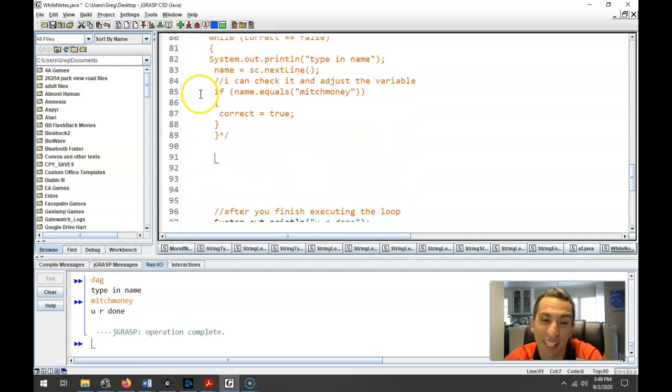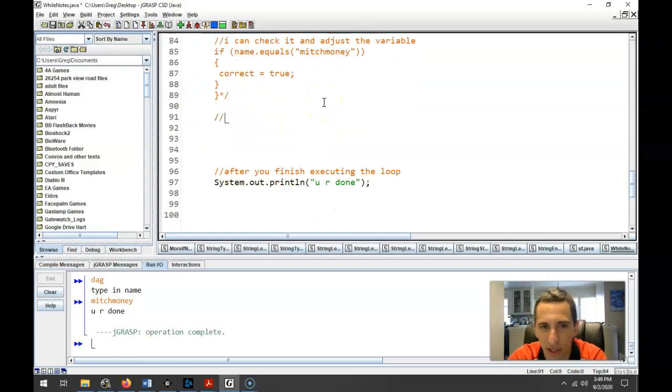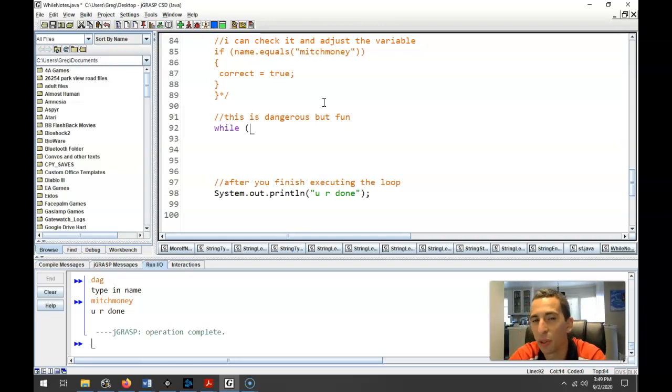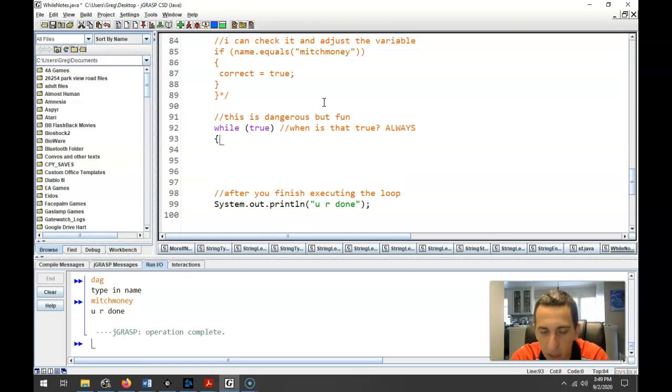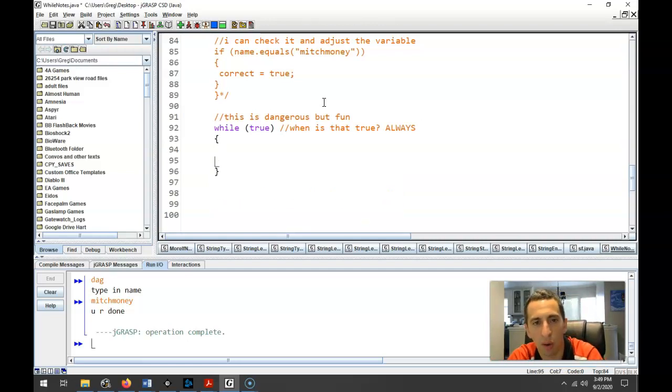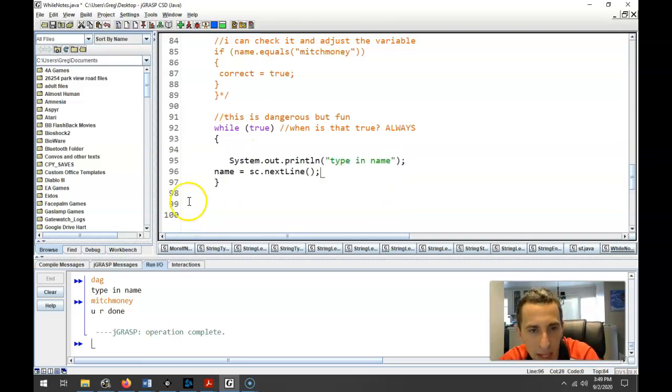There's a third way, and this is kind of living dangerously. So this is dangerous, but fun, I would say. You could set up a loop while true. So when is that true? Always. True is always true. And you could also do something like while 3 is less than 4, for example. So while this is true, we're going to have them type in the name.